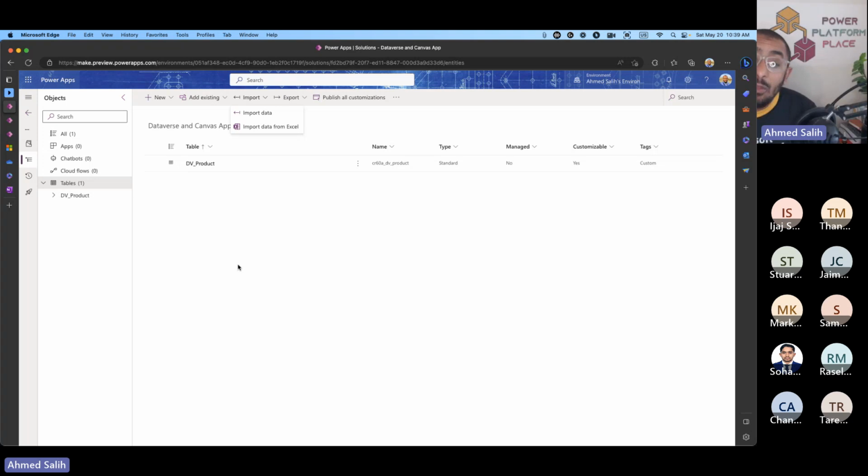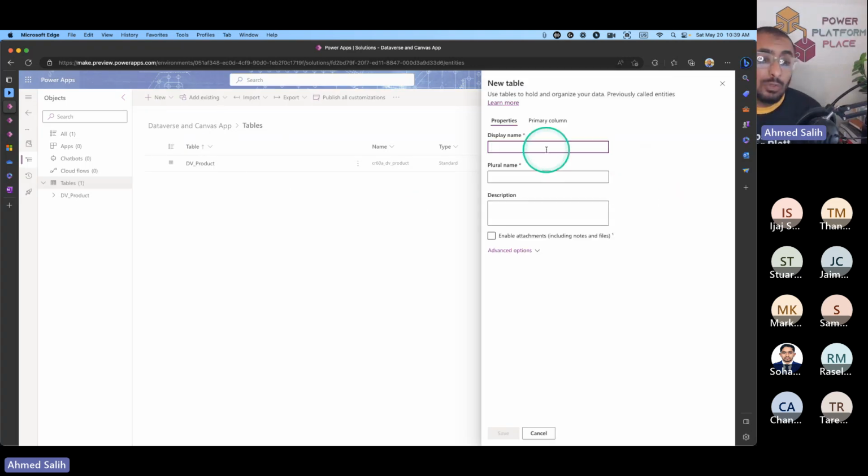To do that, I will create that table right here. So I will come to tables and I will create a new table, and it's good to show you how to create a new table. And then I will create the table. In this table, I will give my table a name. I will call this table sales underscore order, right?